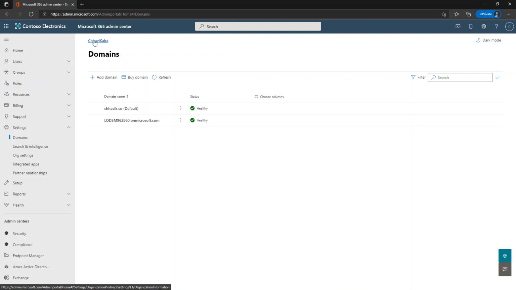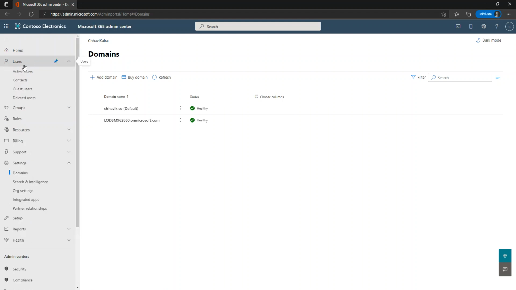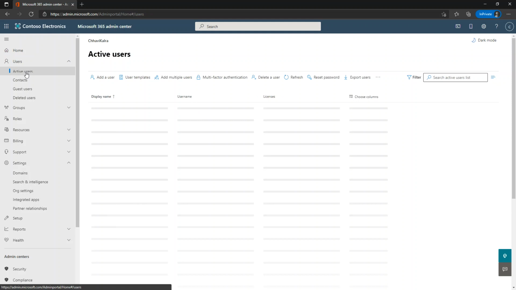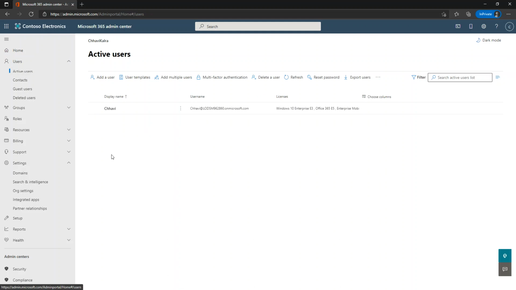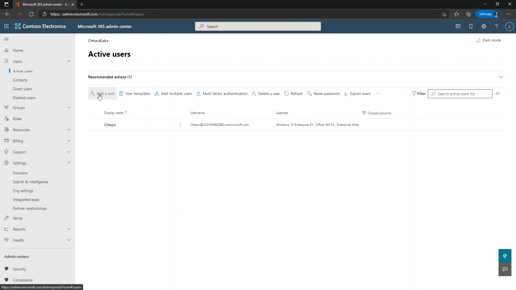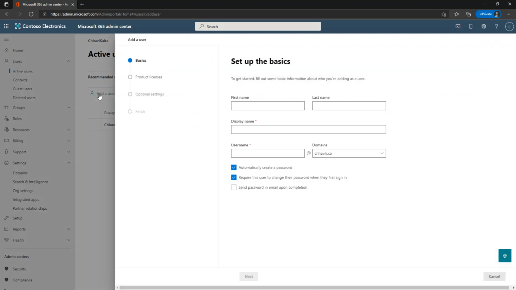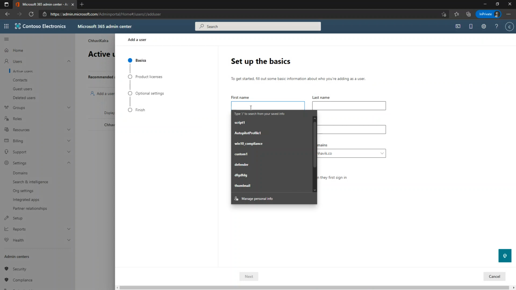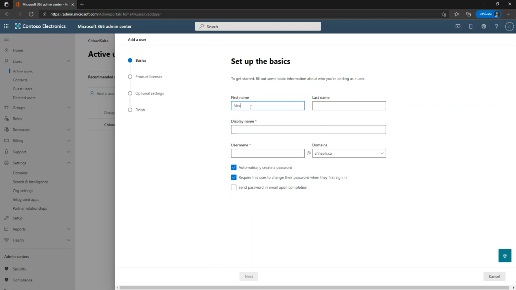So right here on the Microsoft 365 Admin Center, I'm going to click on users and go to the active users. And here in the active users list, let's click on add a user. I hope you can observe the option right there. Let's click on add a user and let's start by typing a name. Let's say that the name of my very first user will be Alex.